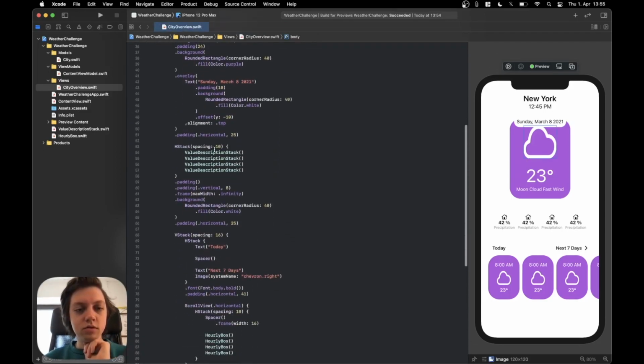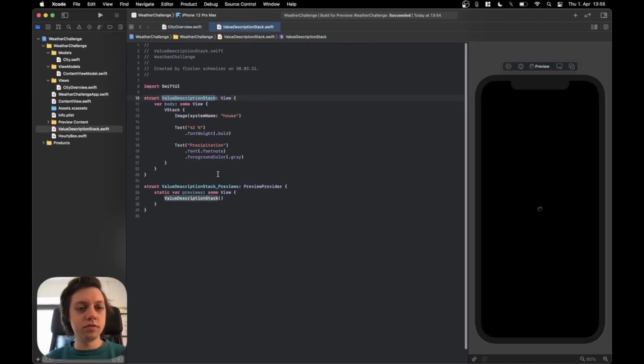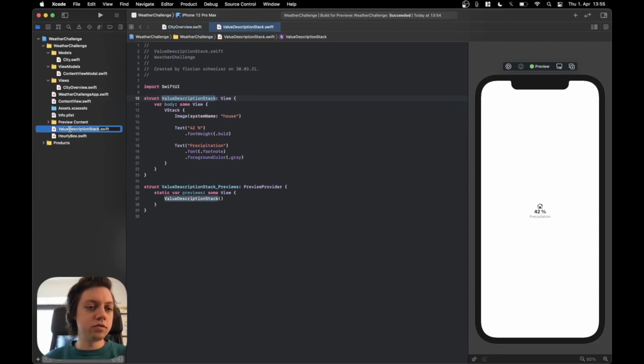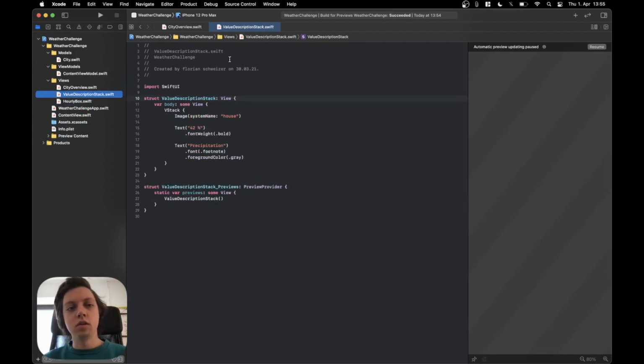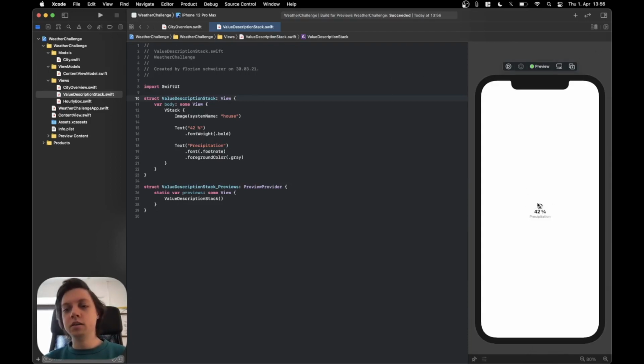Next thing that we're going to do is regarding the value description stack. Where did we define this one? Okay, so first of all, let's move this into our views group and also the hourly box into our views group. Now the value description stack, if you remember, let's resume the preview so you can see it. It's just an icon, some bold text and some small text.